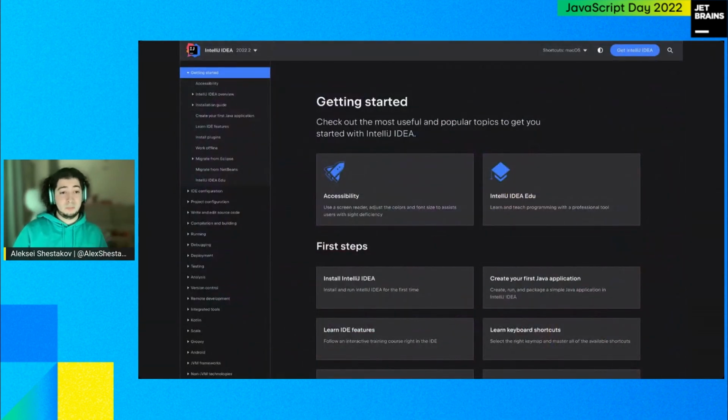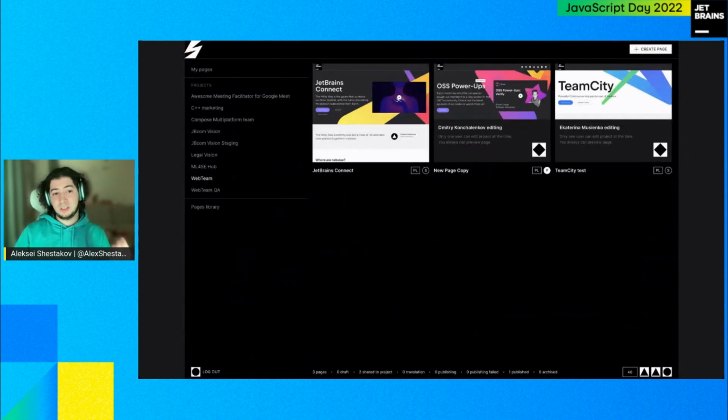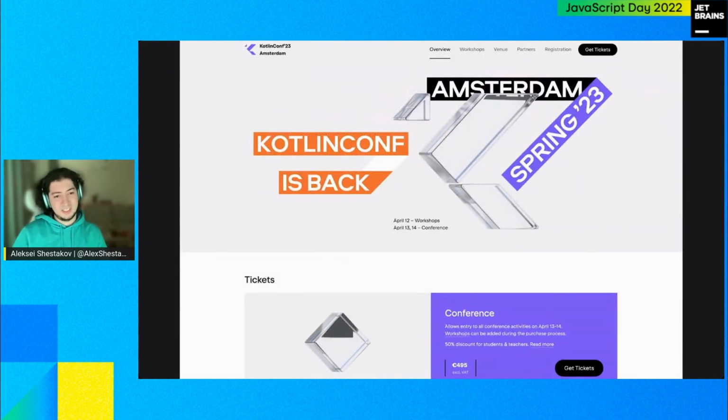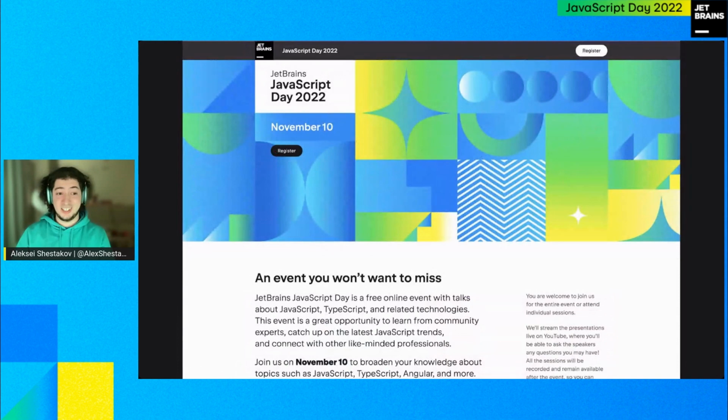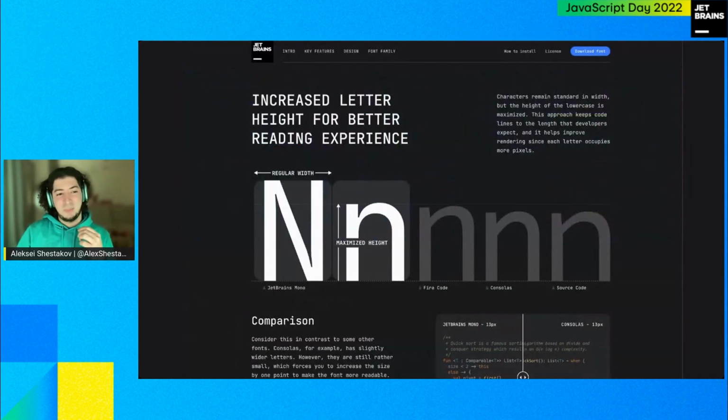We also develop a documentation engine for our product's technical documentation, a landing pages builder for marketing specialists, custom landing pages for conferences and events, and even landing pages for fonts.